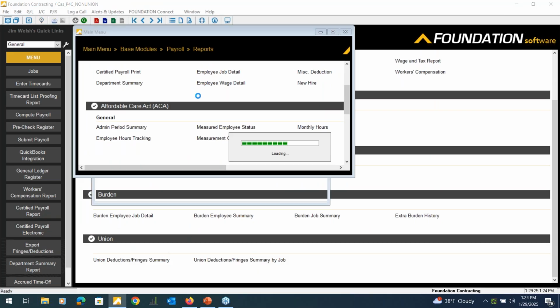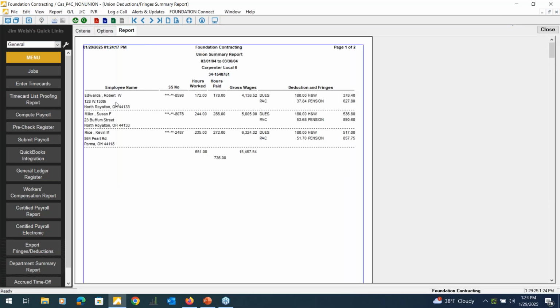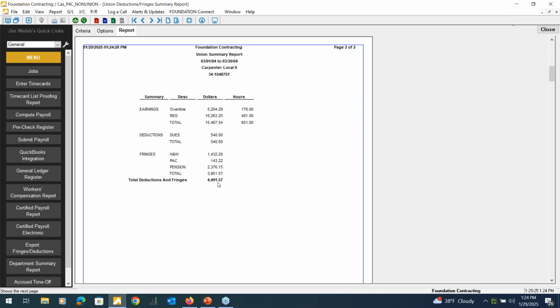And then lastly, I'll show just a generic union report here where for the employees, I can add their work class here. I can break out regular and overtime for the hours, but their gross total into each benefit, and then a summary page that will be for you to send them the payment.